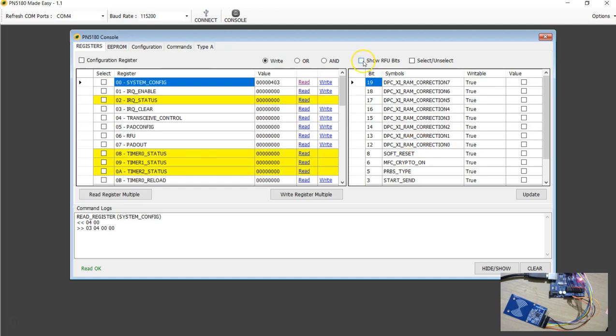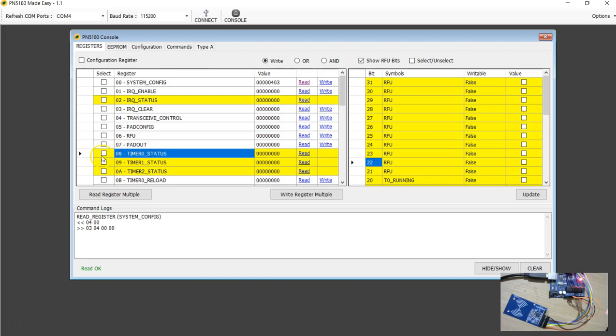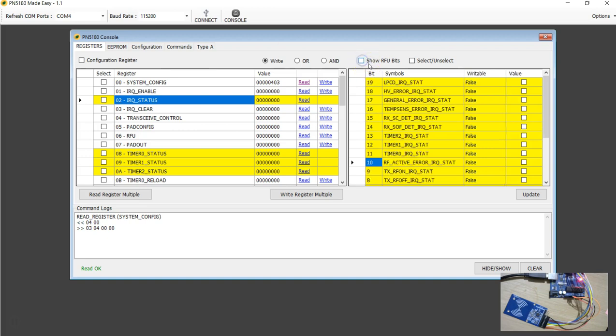If you hit this, search show RFU bits. As I mentioned before, some registers do have unused bits, called RFU bits. And if you see this yellow color, it means they are read-only bits. You cannot modify them. If you try to set them, you can't. Likewise, there are some registers whose all 32 bits are read-only, so these registers are also shown as read-only with a yellow background. You can untick and hide all the RFU fields.